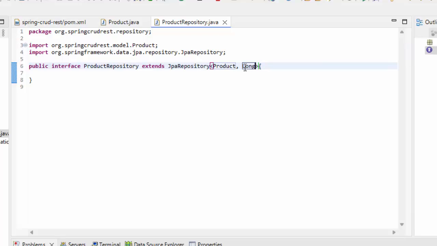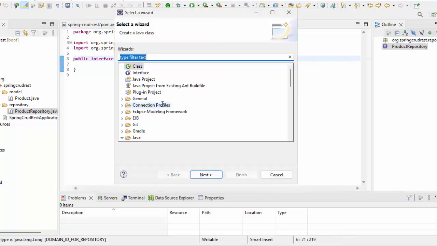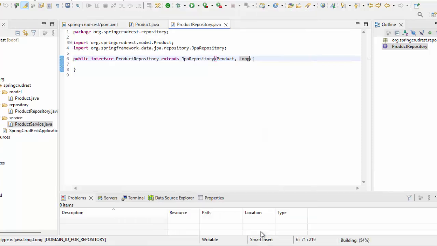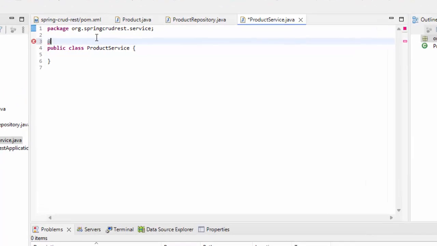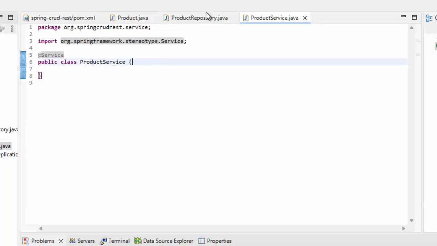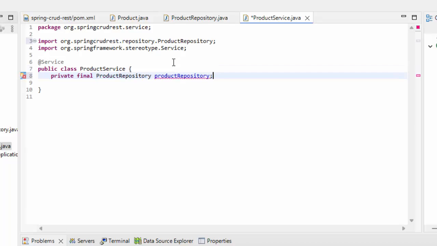Repository is complete. Now we need to add the service class, ProductService. Same strategy, Control N, class is selected. Next, package, I'm going to change to service. Name, ProductService. So, first thing, we should add a service annotation over here. And we need the repository to be instantiated over here. We are going to use constructor injection. So first declaring the field, the ProductRepository, Ctrl Shift O so that it gets resolved. Now we are going to initialize this with the help of constructor injection.